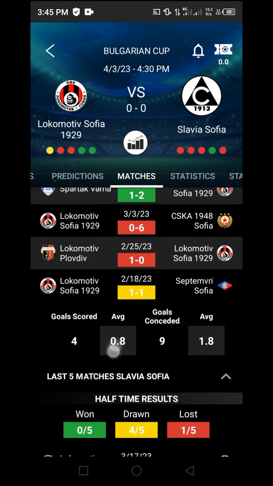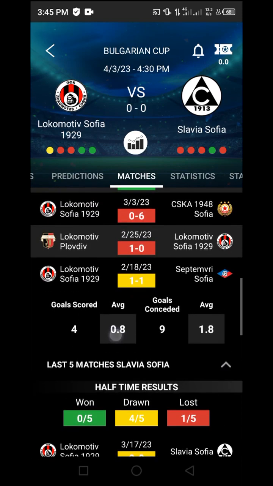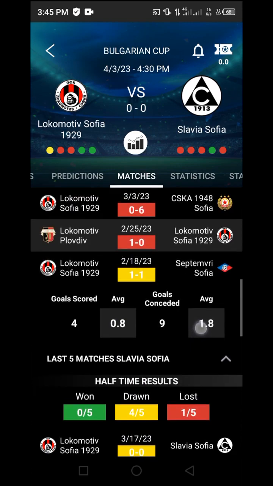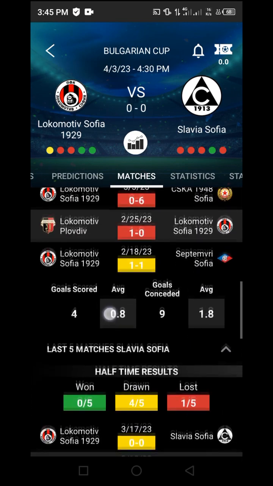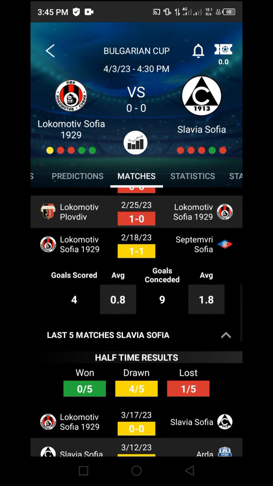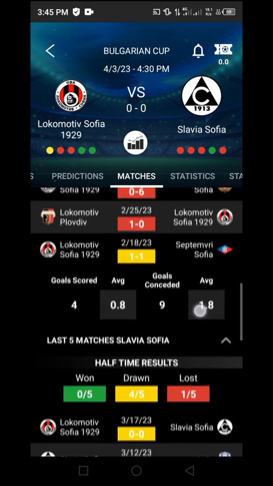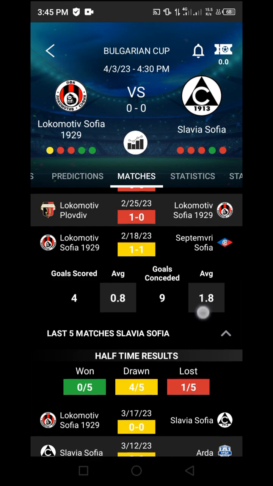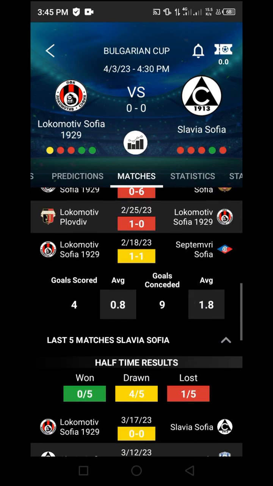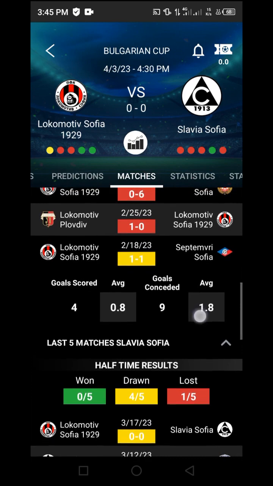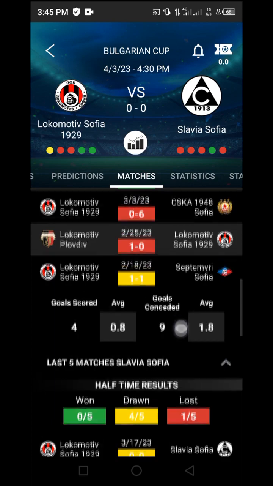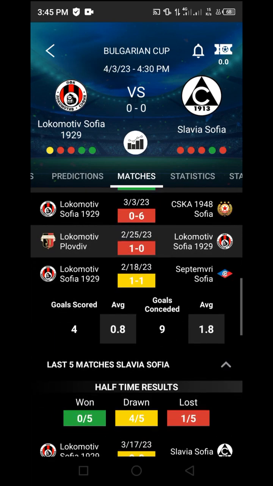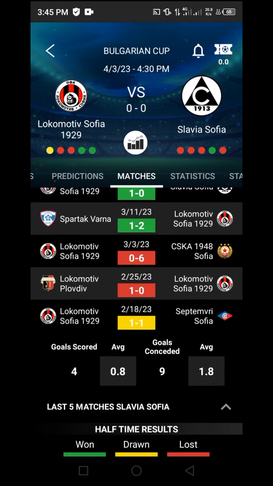You can see that the average goals scored here is 0.8 and the goals conceded is 1.8. For the goals scored, you can see that it's not up to 1, which is a good indication. But the average of goals they concede is very big. You can see 1.8. In other words, this is the team with a higher probability of conceding goals, which means we are going to look at the possibility of under 2.5 or 3.5. But still, we are not going to conclude here.